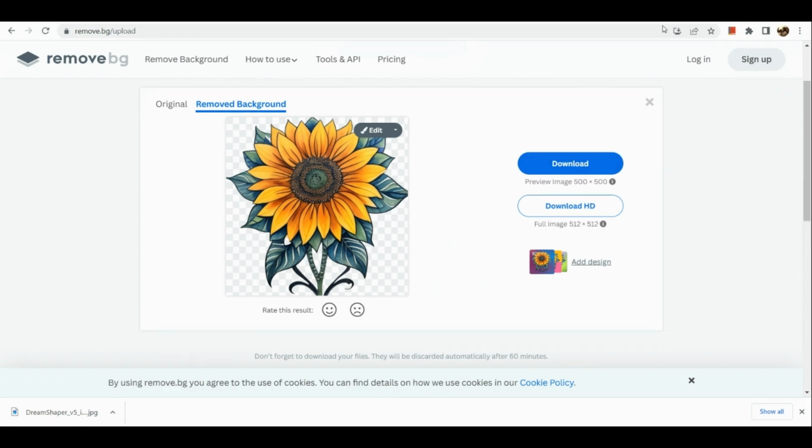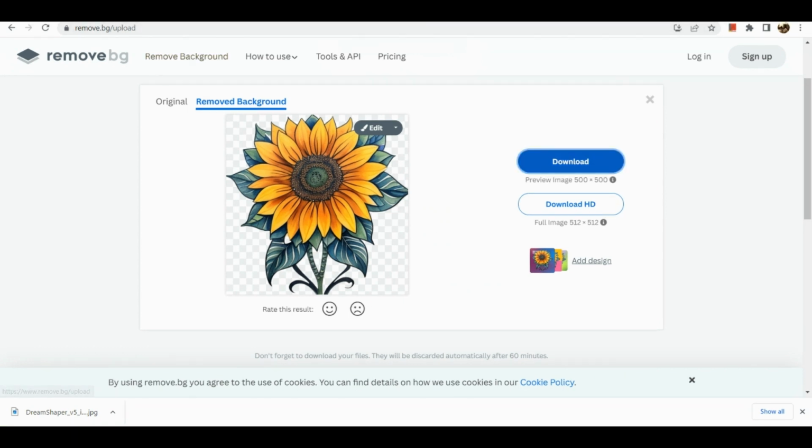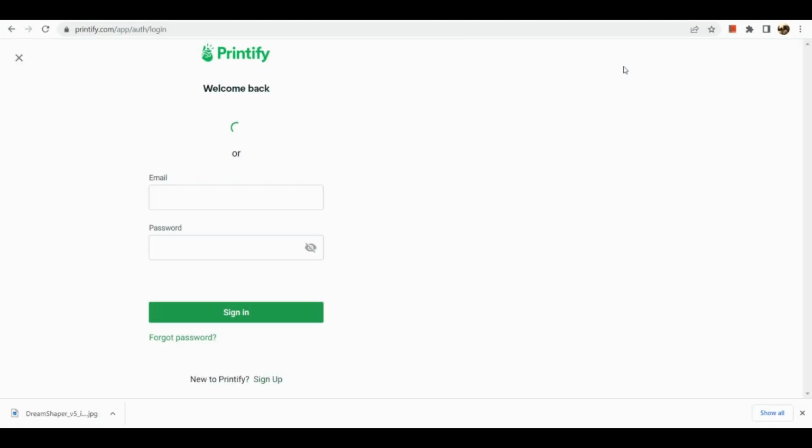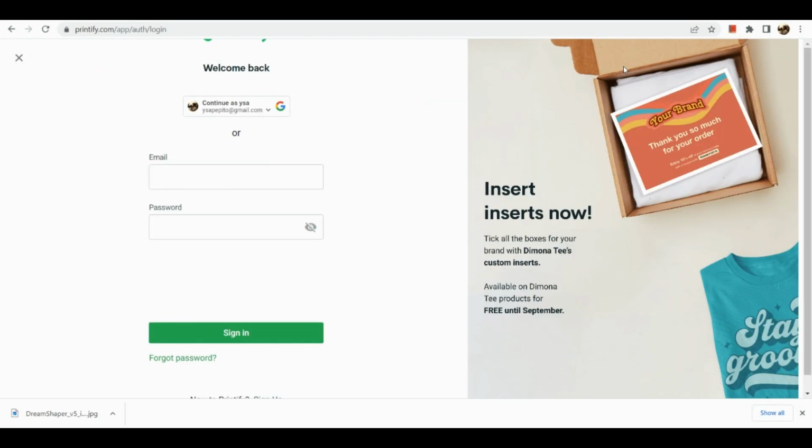Once the image has been downloaded, what we are going to do next is create our mockup. And also in this platform, we can have our mugs supplier, and we can choose from our supplier and what kind of mug we would like to make use of using Printify.